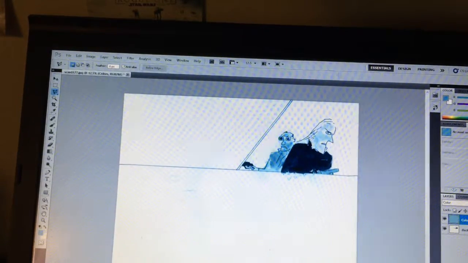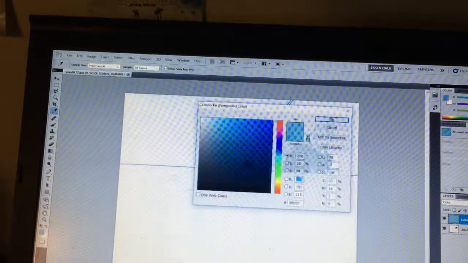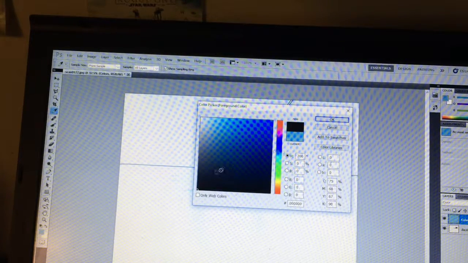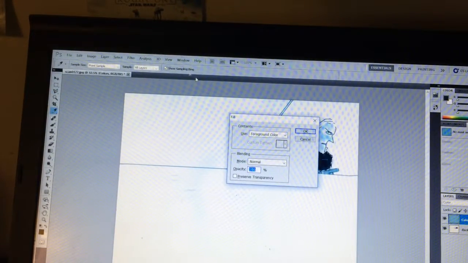So this is when we use the polygonal lasso, and we select this part. I don't know if you can see, but I'm selecting the black part because it got tinted. And see, now it's selected this part, and we're gonna change the blue back to black. We say okay. Then we shift F5 to get this back, and we say okay. Now it's nice and black.